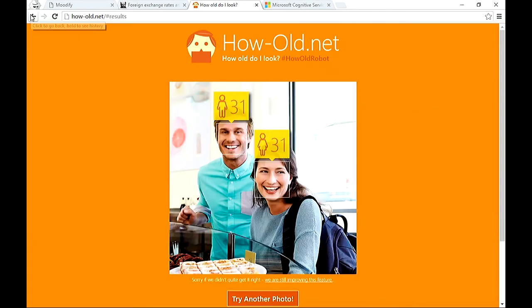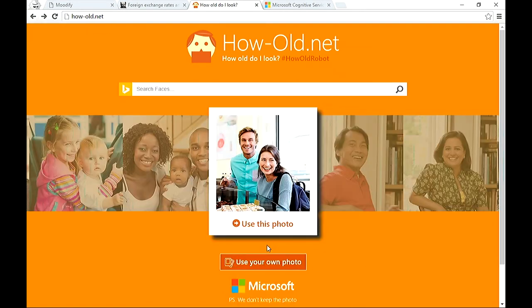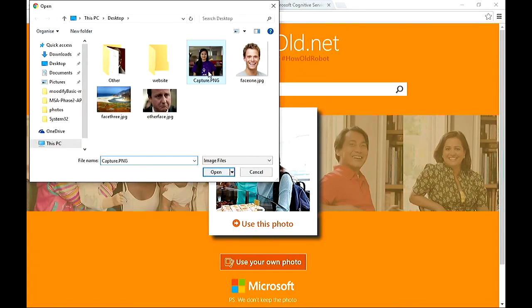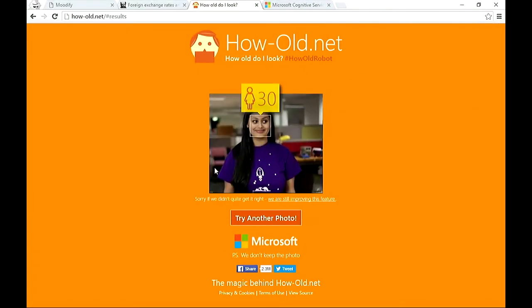I never trust their photos because they can probably just edit it and say, oh yeah, they're both 31. So we'll use one of our own photos. I've got Rhea. She doesn't actually know I've used this photo. Apparently she's 30 years old. I don't know if that's right or not, but I thought that's quite funny. So you can go ahead later and upload some pictures of your friends and see how old it thinks you are. They apparently don't keep the photo as well, so don't worry. Cool.